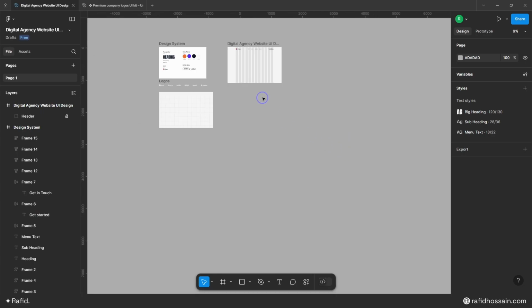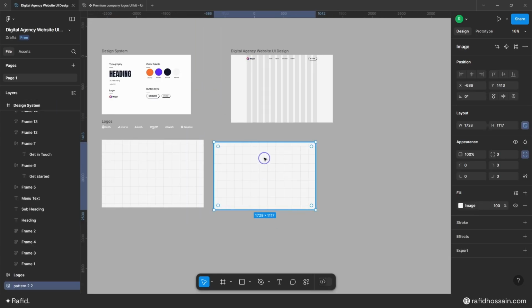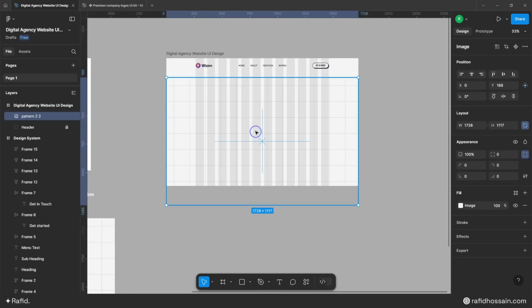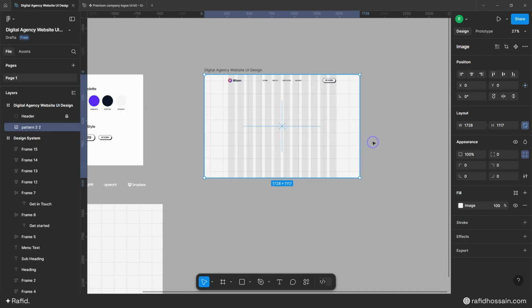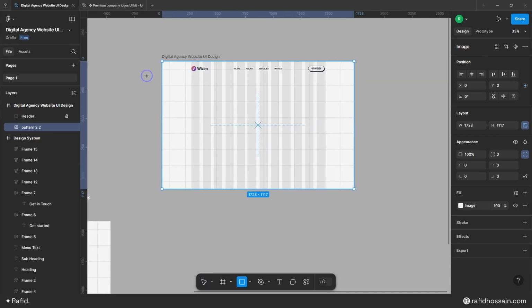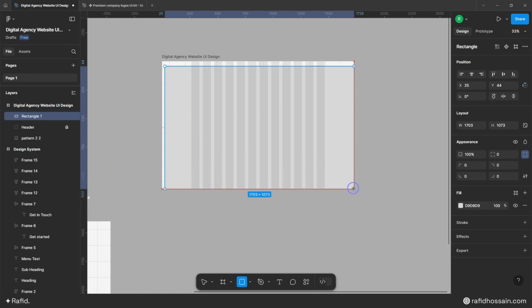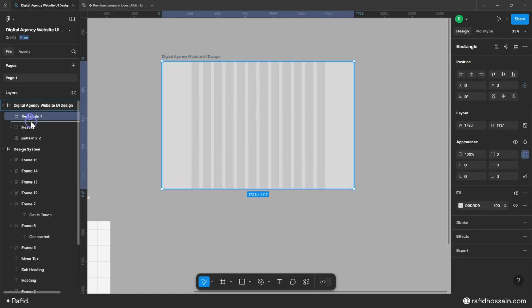So I'll remove this, and I'll grab this one, and I'll place it in my design frame, and I'll make it behind like this. And now I'll press R on the keyboard, and I'll add a rectangle on top of it, so I can add an overlay to this image.